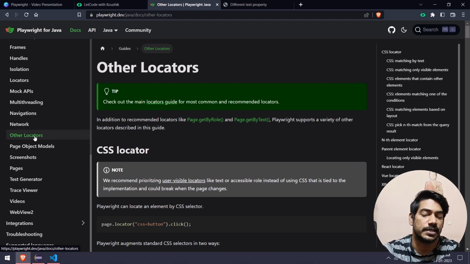But in recent versions of Playwright, the documentation calls it other locators. Previously it was called selector. When I covered the same topic in Playwright with TypeScript, that time it was selector. Now they call it locators, which is a change that I noticed. But the concept is more or less the same.